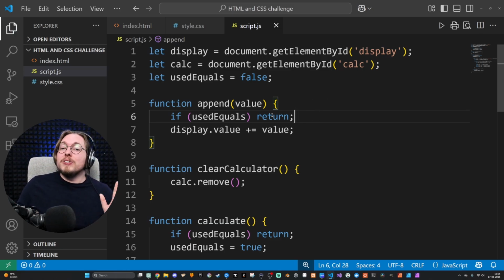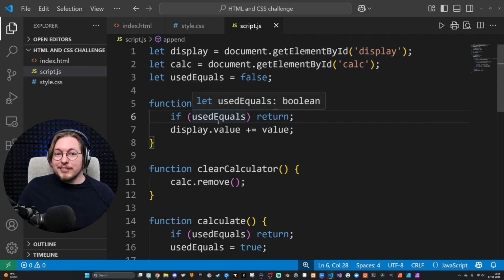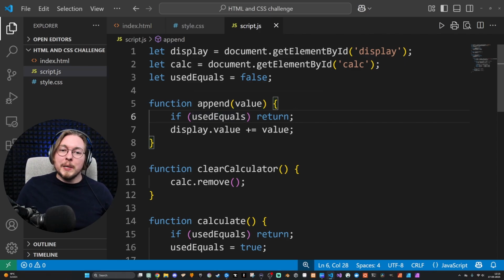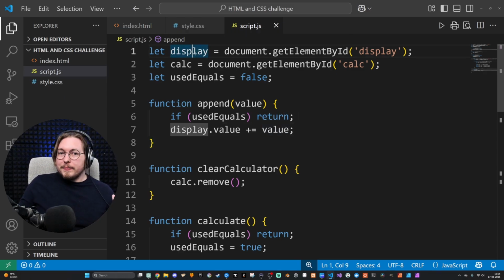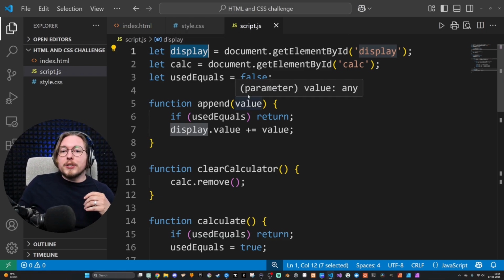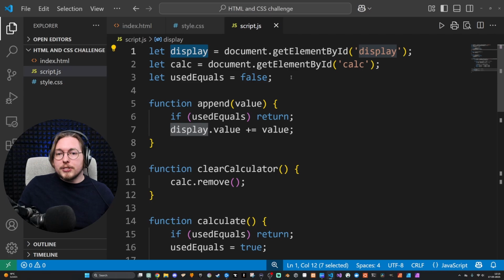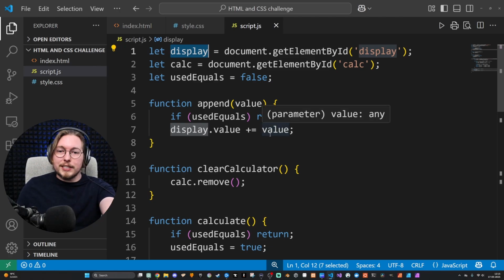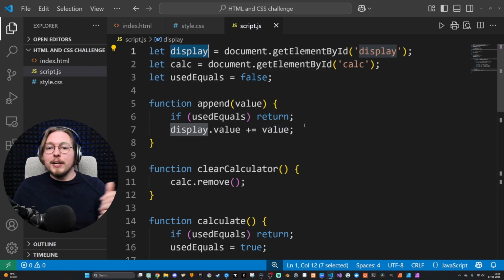So if there is not an equal sign pressed, we go inside and we say display.value plus equal value. So we basically grab the display, which is the input that has numbers inside of it. If I press 2, for example, it's going to say, well, we haven't pressed the equal sign yet, so it's just going to run this code. So the value inside this input is going to be 2 with the first click here, because it's just going to assign it equal to 2.